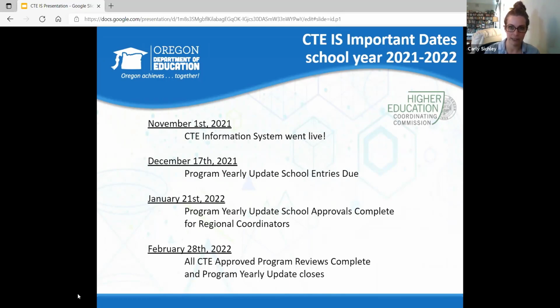And February 28th is when the program update closes, and all of the programs should have had their reviews done for their yearly update and looked at by ODE, by the education specialists. Hopefully all of the programs will be reviewed and completed, and the system will close on February 28th. So December 17th is a really important date to remember if you're a lead teacher or a local admin.